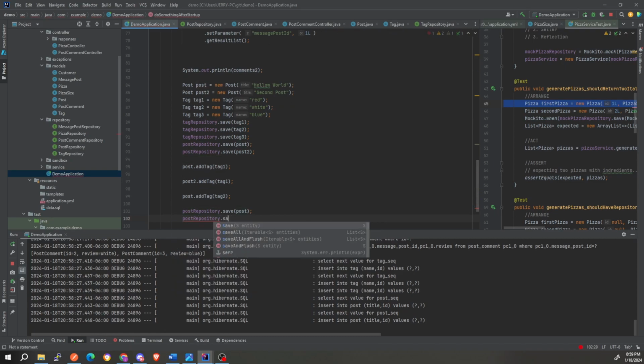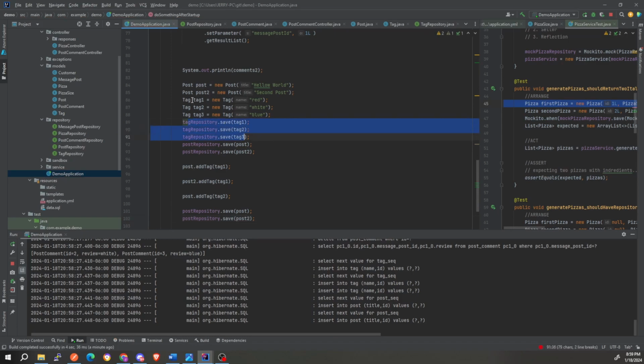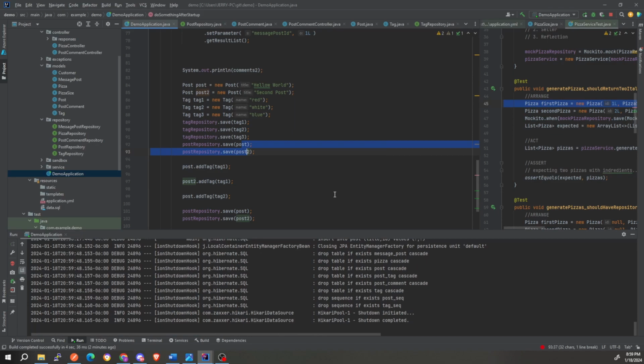So the reason we have to do it like this, I think, is because there's no cascade. So you have to be very explicit about saving those IDs first. So you take the tag, you take the entities, and you save them first to give them IDs. You do the same thing with these right here, right? And then once you do that, then you can start adding your tags. So, okay, if this doesn't work, I have one more thing to try. Let's go ahead and rerun this.